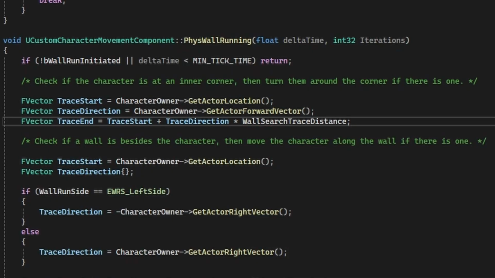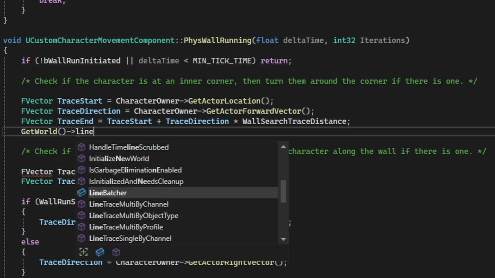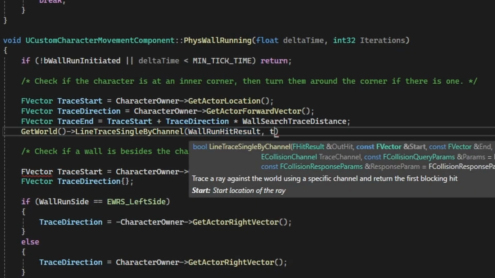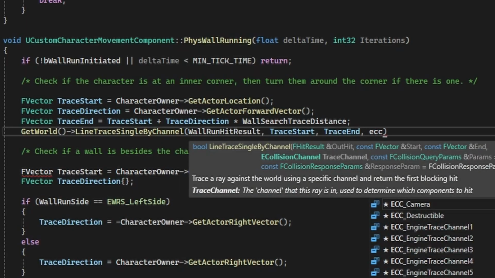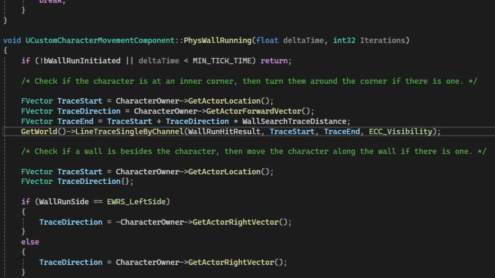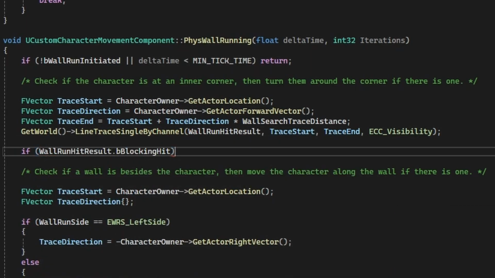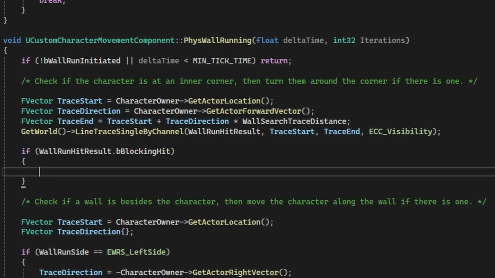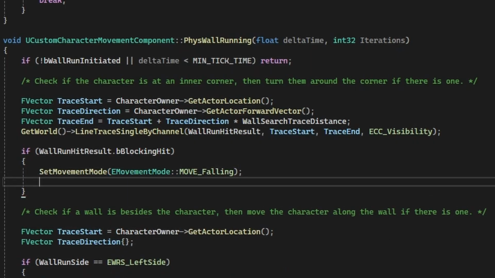Now we're going to call the function that performs the line trace. If the line trace gets a hit, that means an inner corner was found. For now, let's just exit out of the wall run and add an early return. Now there's actually something we need to fix. We've already defined these vectors earlier when we were checking if a wall was next to a character. Let's modify some code to get rid of the redefinitions.